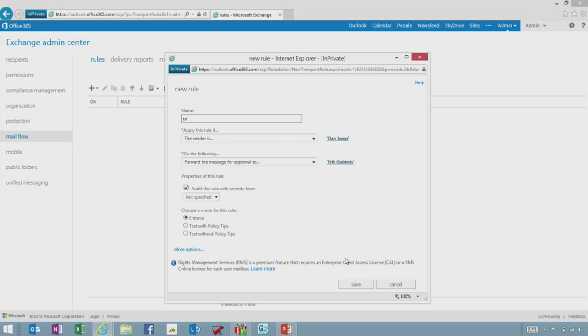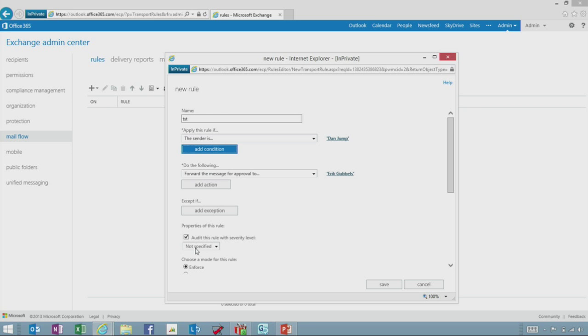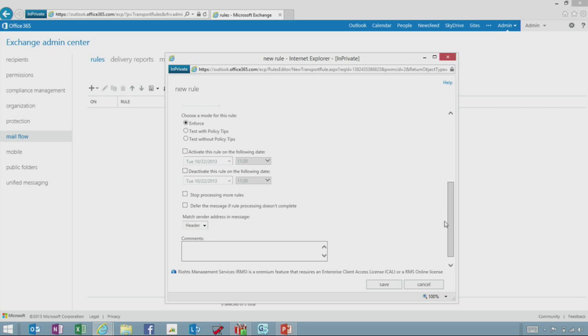Yeah, exactly. And then I can define some exceptions. So what is the exception on this specific rule? I click on more options, and you can see, for example, that I can configure this rule for a specific date. So that could be interesting.